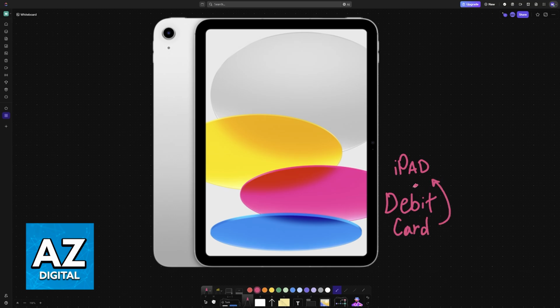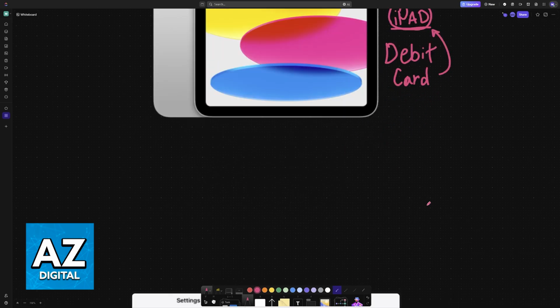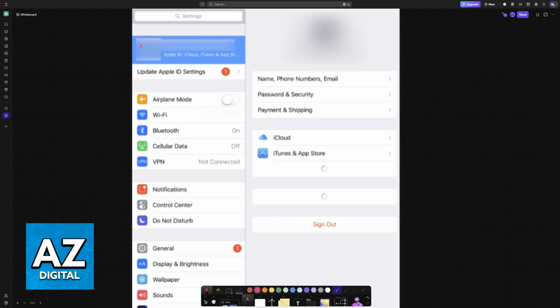So to do this, you have to go into the Settings app for your iPad. So open the settings, and at the top, you will see your Apple ID. So this is where you will be able to set up debit and credit cards. So on your Apple account at the top, tap on it and you will see more information.